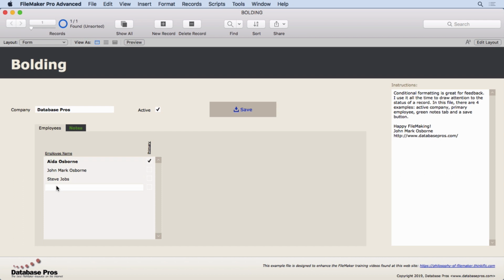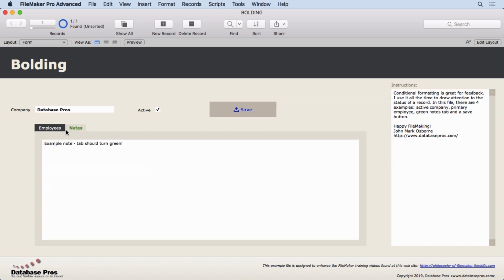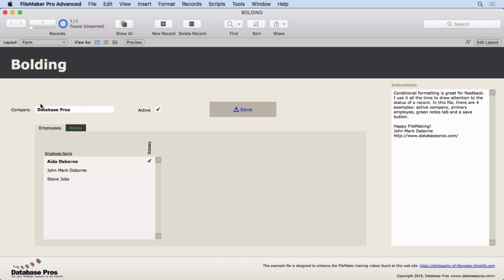So here's the portal based on that. Obviously, I can come down here and enter a new name in here. I have a notes field. I also have a company field up here. And so a very basic example to show you something I put in a more complicated solution to make information stand out. Let's start with the most simple.